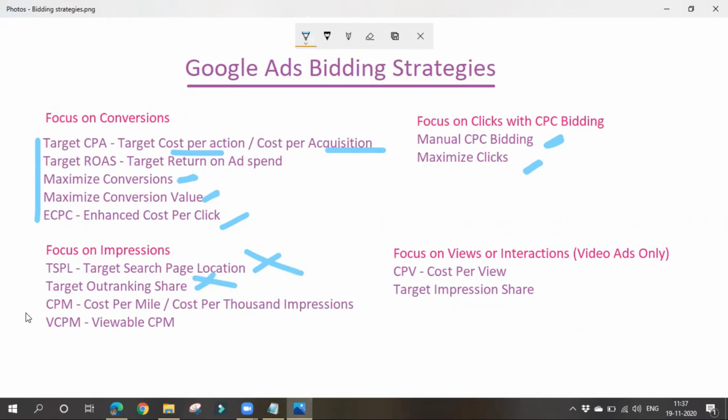Next thing is CPM. We know about it: cost per mille, or cost per thousand impressions. Here we pay based on the number of impressions you receive on Google Display Network websites or YouTube, whatever it may be. We pay Google based on the number of times our ads are shown, like for 1,000 impressions. It is not used on the search network; it is used in display network campaigns.